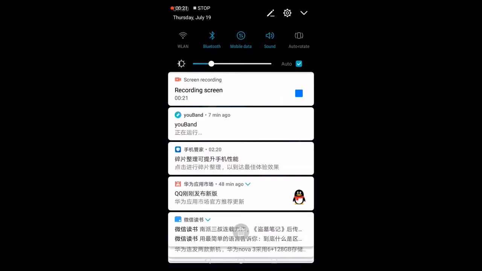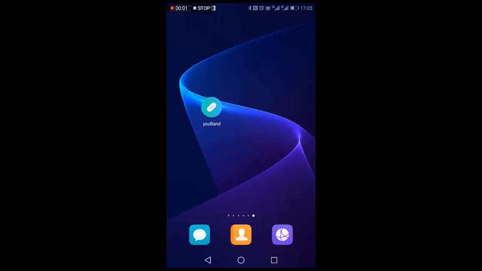But before that, let's check if my Bluetooth function is open. You need to make sure that the Bluetooth function is open so you could find your device when using the application. Now let's enter the application.